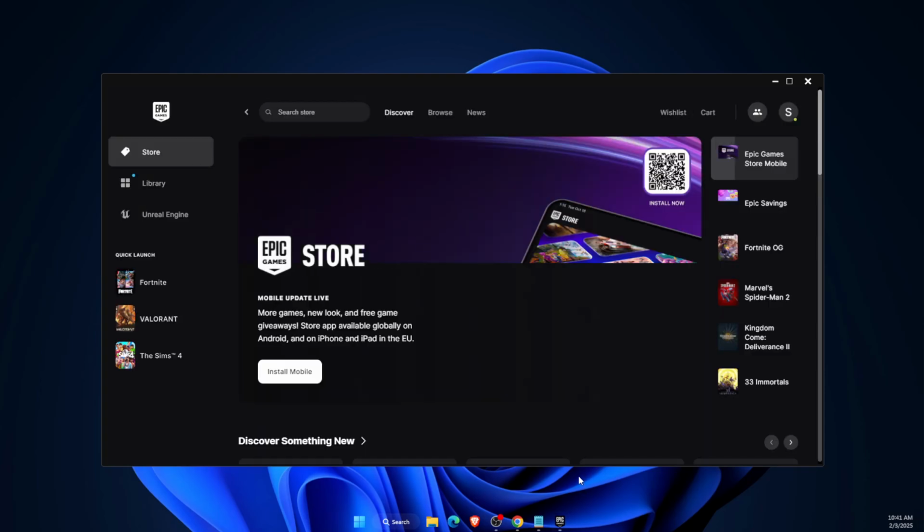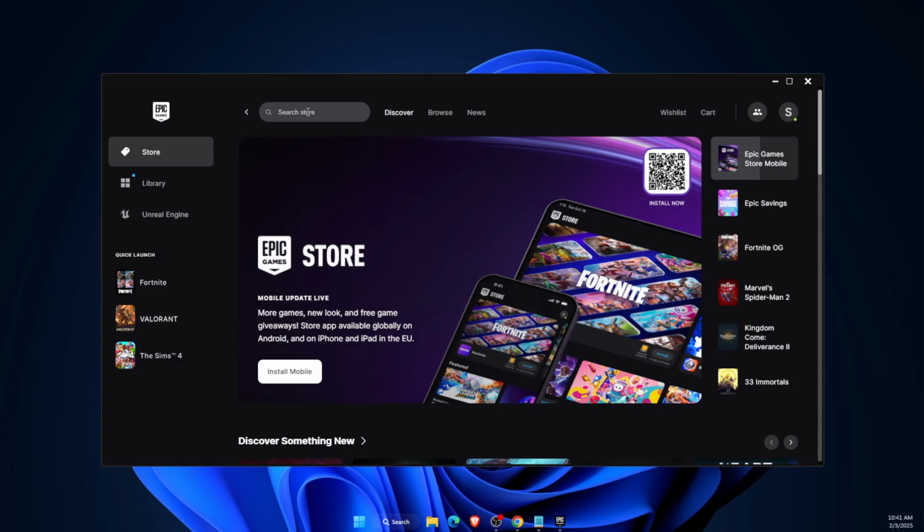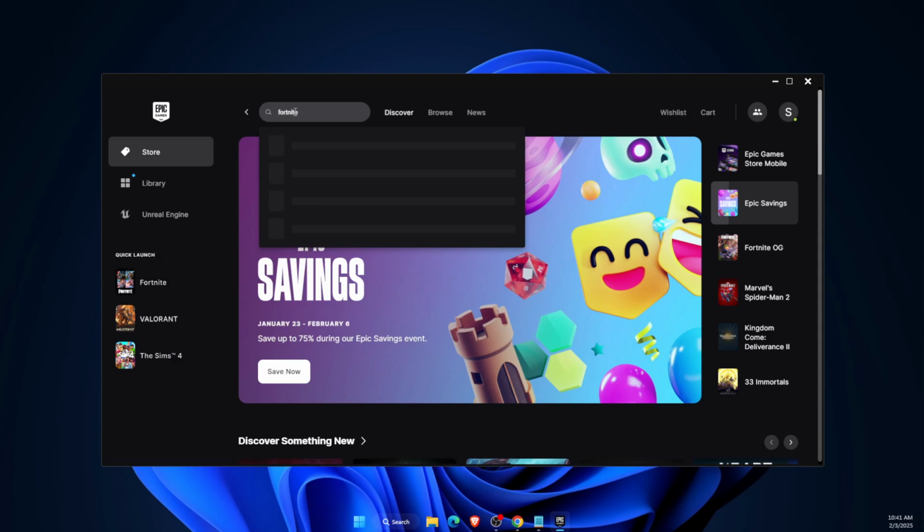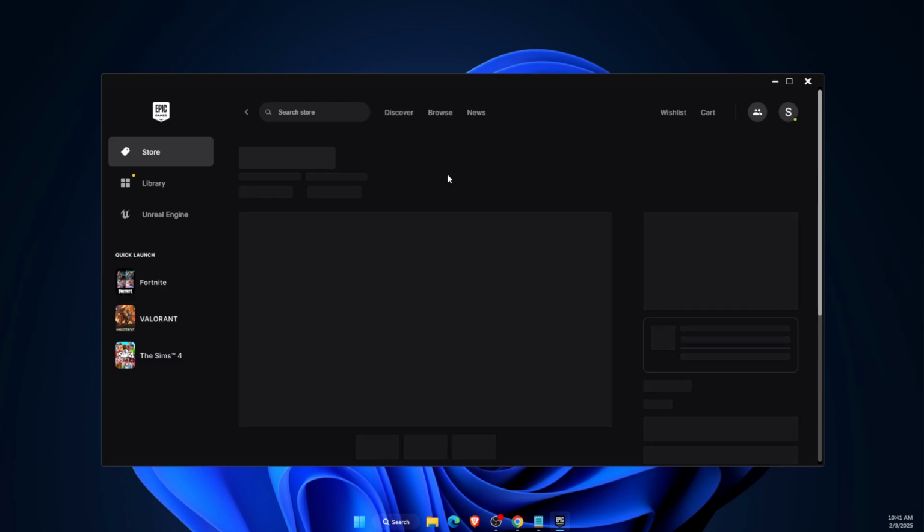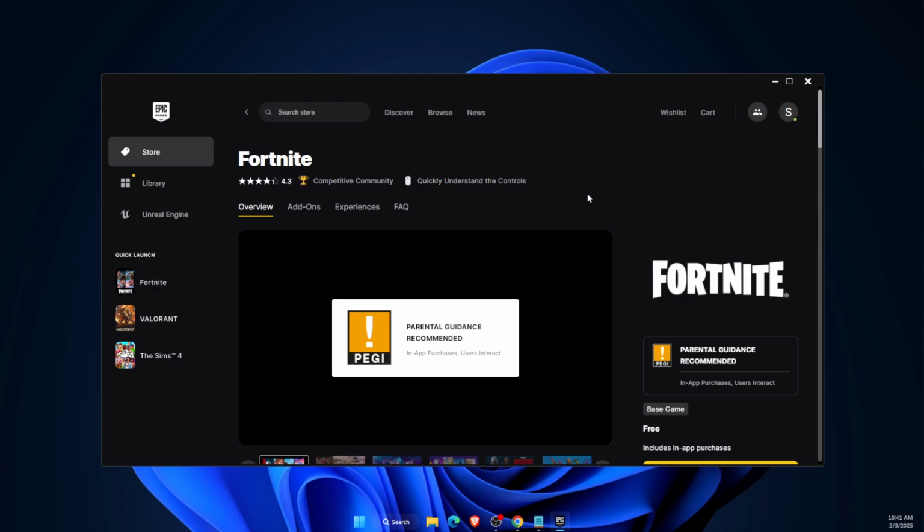Now, once you sign into your account, you will see here Epic Games Launcher, and you want to go ahead and search the store for Fortnite. Once you find Fortnite, you want to click on this one. And all you will have to do is just click install, and it will start the installation.